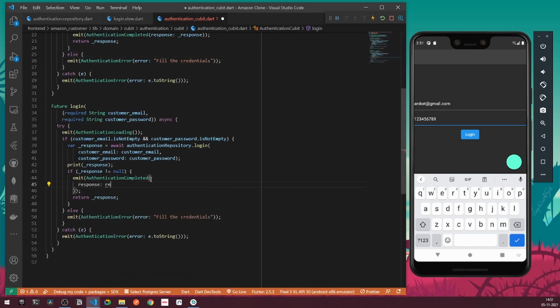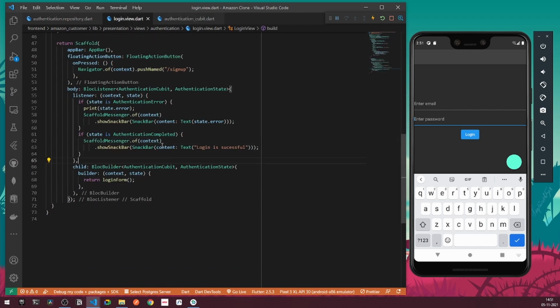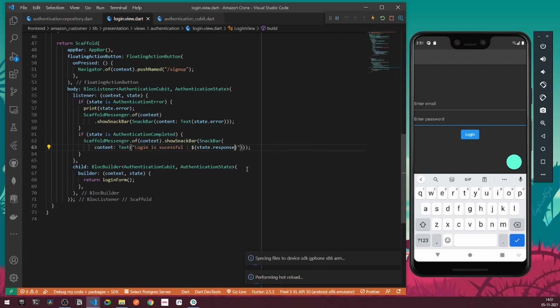Similarly here I'll say response is nothing but simply _response. Now we can show the following authentication completed value. So I'll say authentication successful, and the value to be, let's say, state.response.